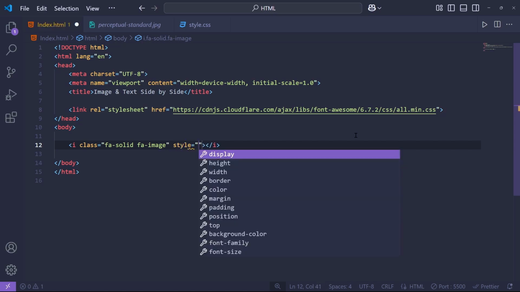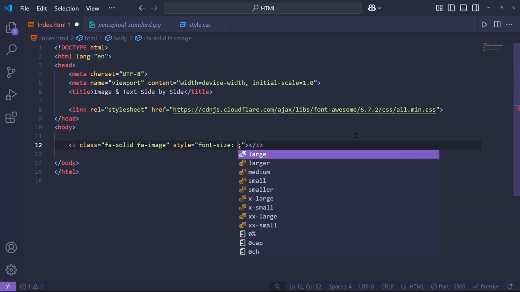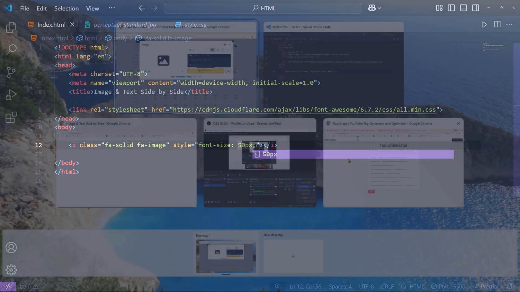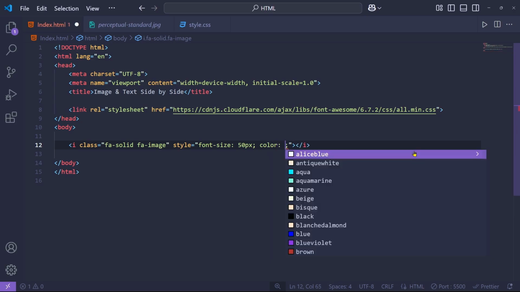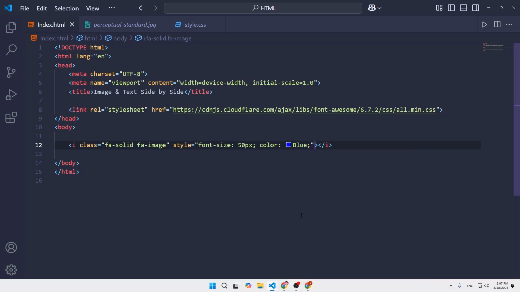Into the style, we can simply give the font size, and if I just give 50 pixels and save it, on the live server, if we just go here, as you can see, the size has been increased. If I wanted to change the color, we can simply give color, and if I wanted to make it blue, we can simply give it and save it. After that, we can simply go to these image icons. As you can see, we changed the image icons.